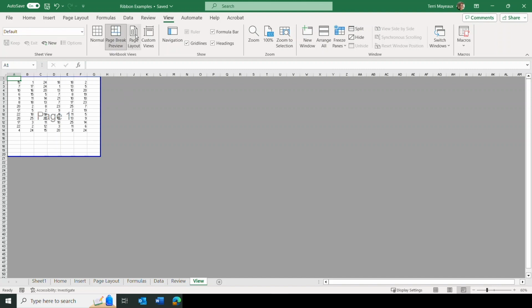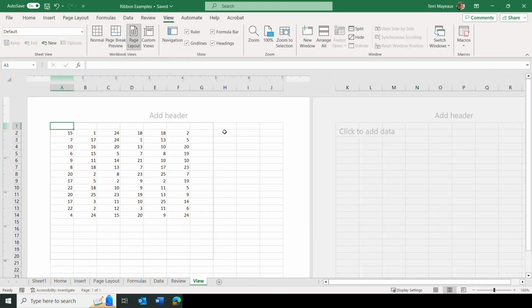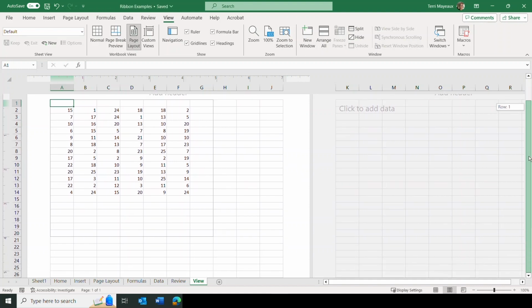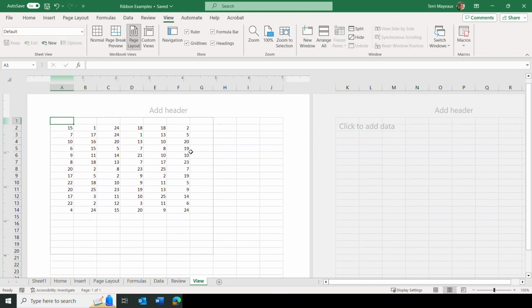Now, Page Layout is very similar to Word's page layout, where now I can actually see the physical edges of the sheets of paper, and I can see how all of my information is going to fit on the page, and it allows me to add in headers and footers. Of course, if you want page numbers, you want headers and footers as well.